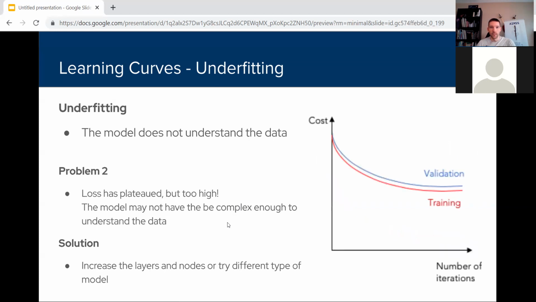And if you get something like this, on the other hand, where validation and training both converge, they're both kind of similar, which is always nice, but they've plateaued in the middle. The loss isn't coming down close to zero. What does that mean? That can happen if the data you have is more complex than the model you're using to evaluate it. And this is another kind of underfitting. It's not understanding the data properly.